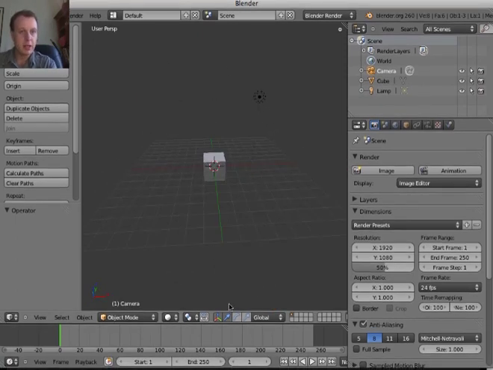And then lastly, down the bottom here we have a timeline. So if we're using Blender to create animations, we can control the playback of the animation as we create it.